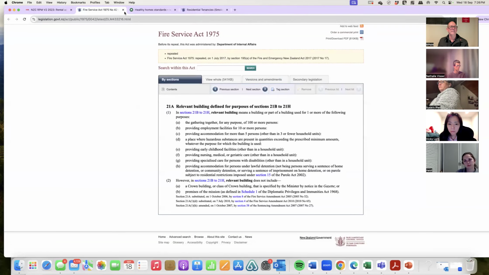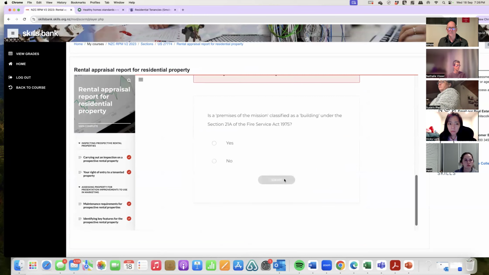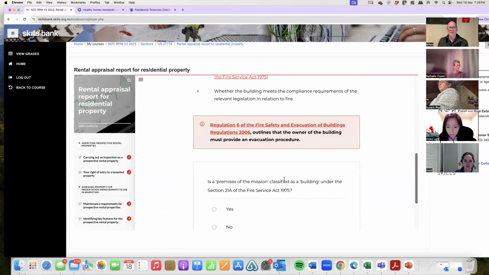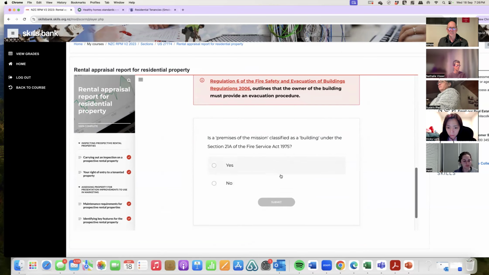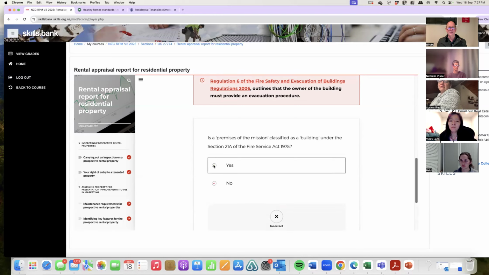So the reason I raise that is that they then go on to a question down here. Fire safety regulations. If a premises of the mission is classified as a building under Section 21A of the Fire Service Act, would anyone like to take a guess? Is a premises of the mission classified as one? I'm going to guess yes. That's a guess. See if you're right. No. There we are.